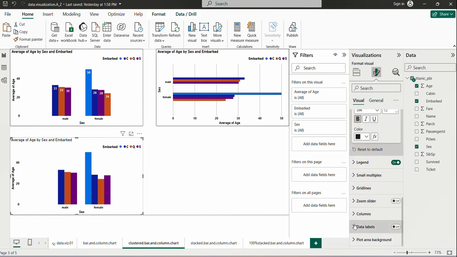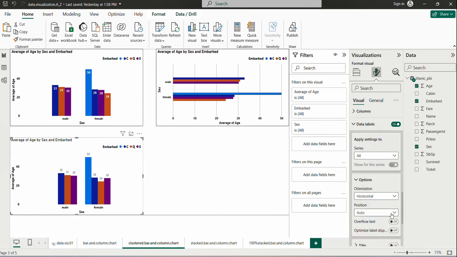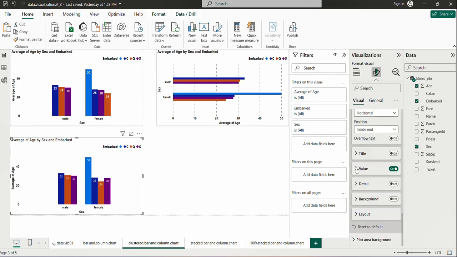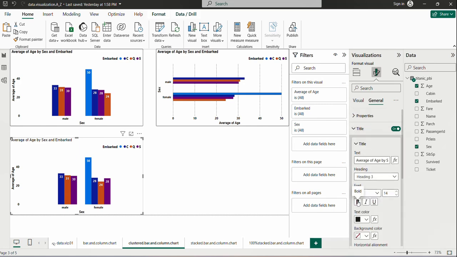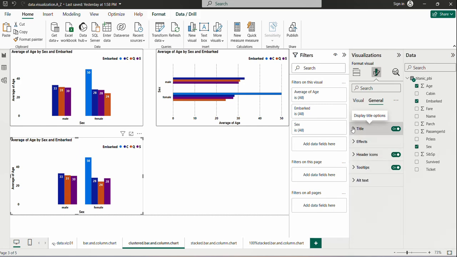Next, we want to see the data labels added to the chart, so we come and turn it on. Then for the position, we want it inside. For the value, we want to make them bold, increase font size a bit. And that is that. Then we cross over to general, look at the title, want to make it bold.